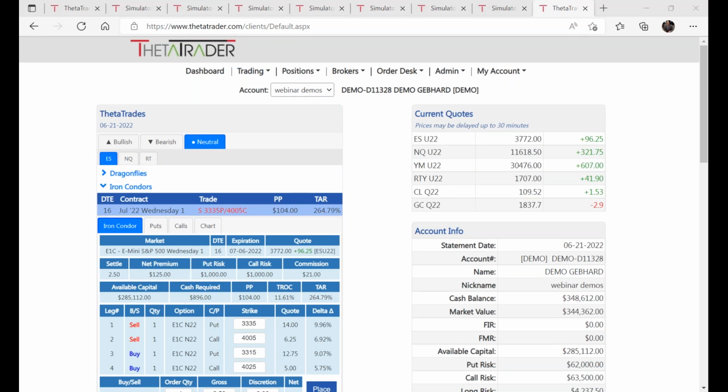Let's see here. People are asking, yeah, there is a recording, and yes, sign up, you become a member, and then you can certainly use Theta Trader in demo mode. No one's going to force you to trade with real money right away or anything at all. So absolutely, you can use that in demo. You'll receive the trade alerts in demo mode as well.